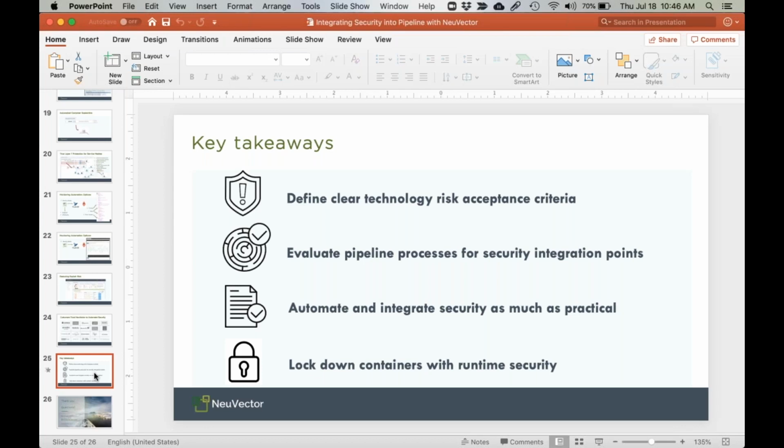And then finally, make sure you lock down your containers with a complete runtime security tool. And as much as possible, make sure you've built in automation to get notified and to respond to critical security events.